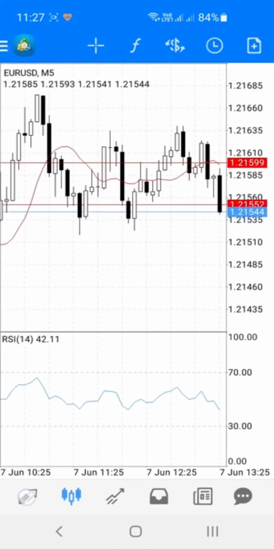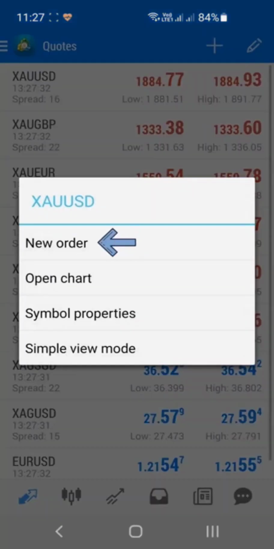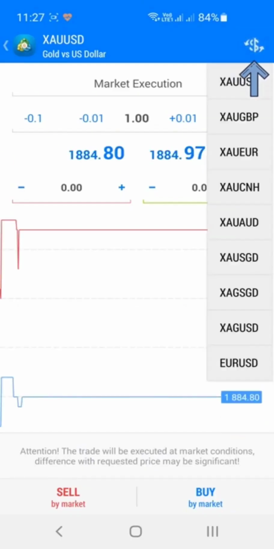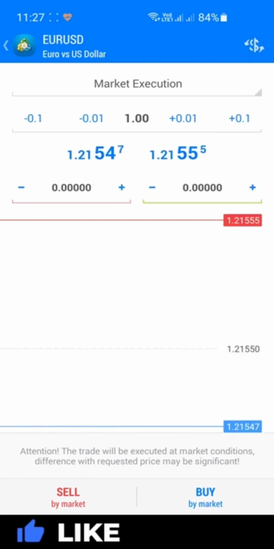If you want to change this market, you can either go back to the Quotes tab, tap the market you want to trade, and press New Order. Or, in the Market Order screen, you can press the dollar symbol in the top right corner of the screen and choose from a list of markets from your Quotes tab.